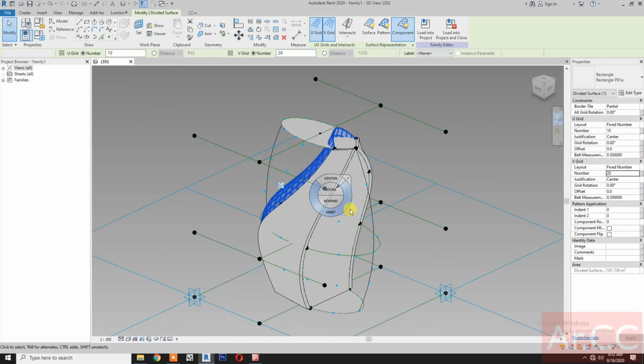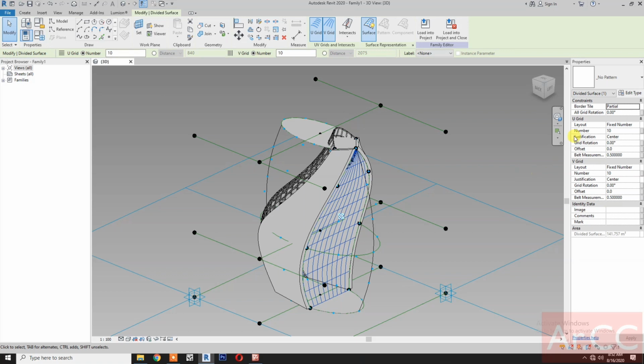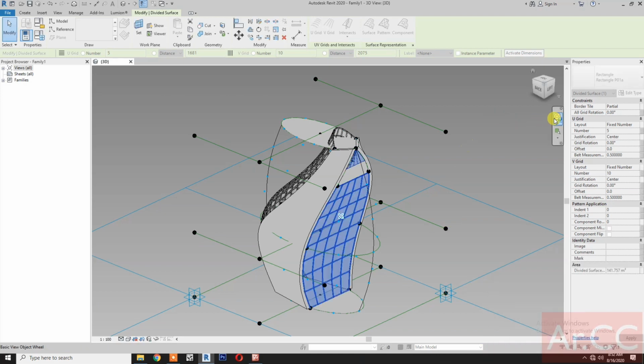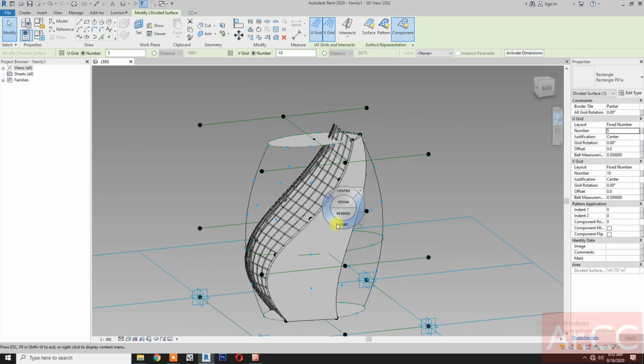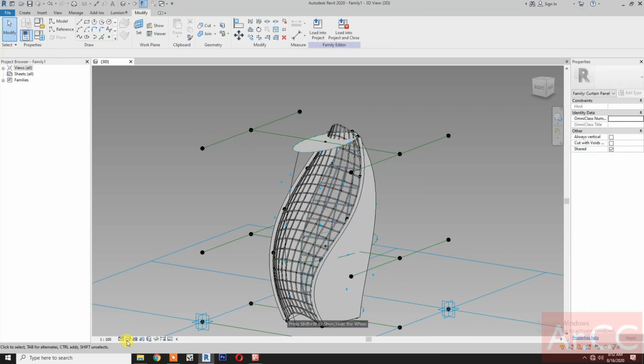Okay, next, select this surface, divide surface. Okay, let's change the U grid number to 5. Okay, then let's add the curtain panel. Okay, next, rotate the view. Okay, next, select the shaded.